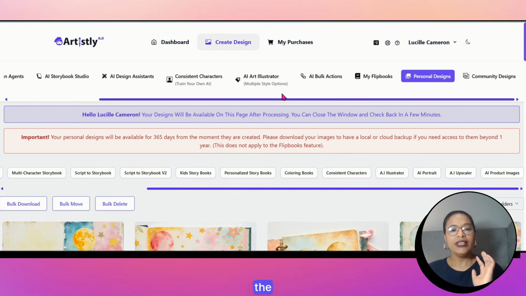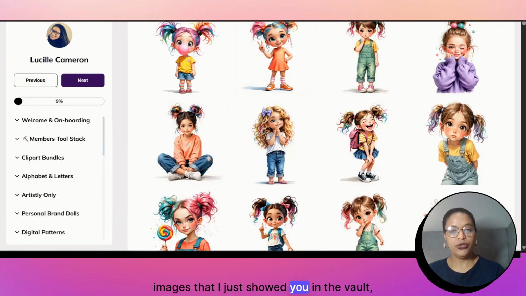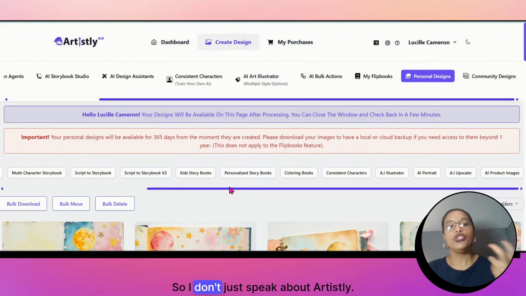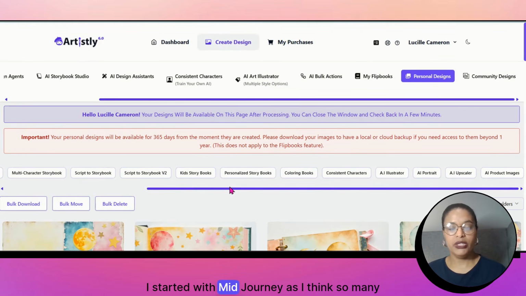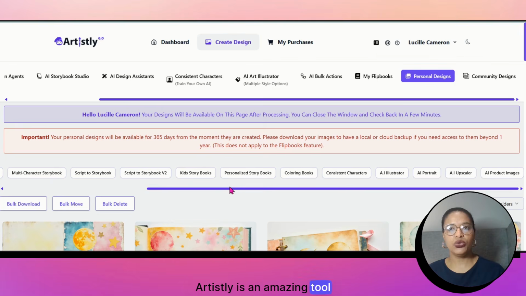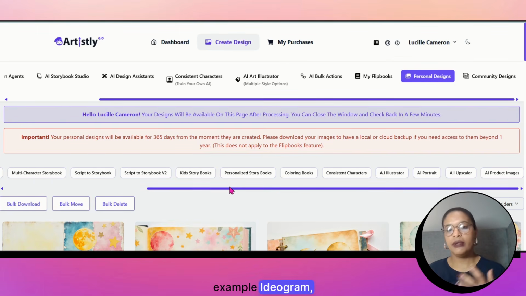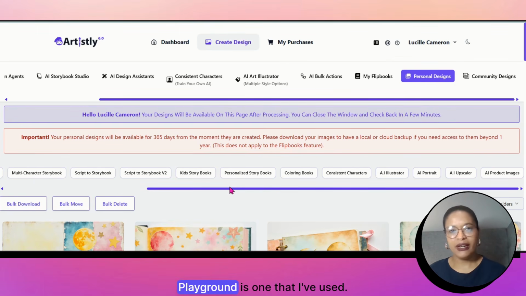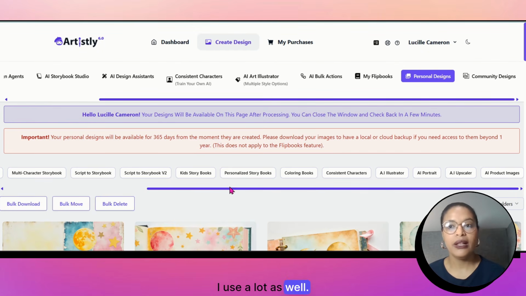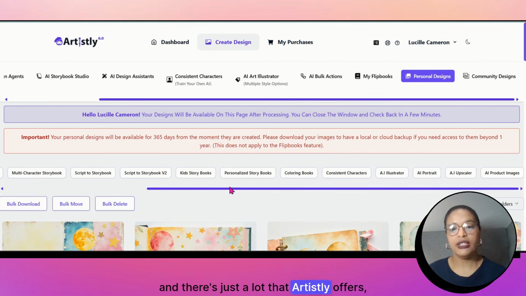The images that I just showed you in the vault were all created in Artistly. I don't just speak about Artistly. I started with Midjourney, as I think so many others also did. Artistly is an amazing tool that has now taken the space of a lot of other programs, like Ideogram and Midjourney. Playground is one that I've used. DALL-E I use a lot, Kittle I use a lot as well, and there's a lot that Artistly offers.